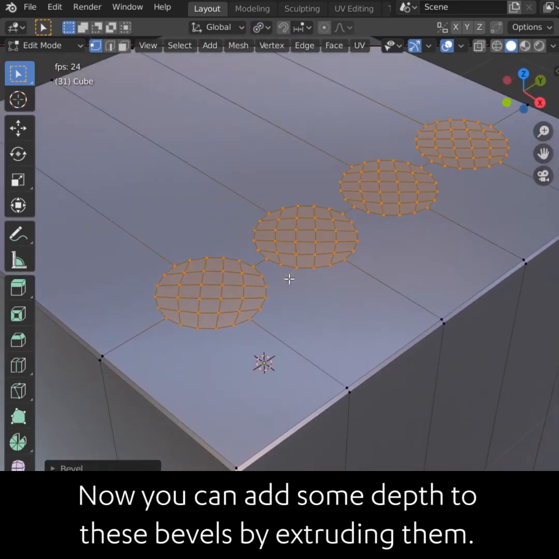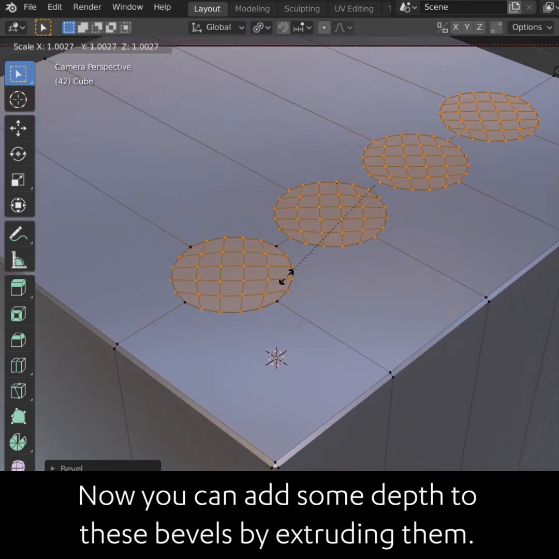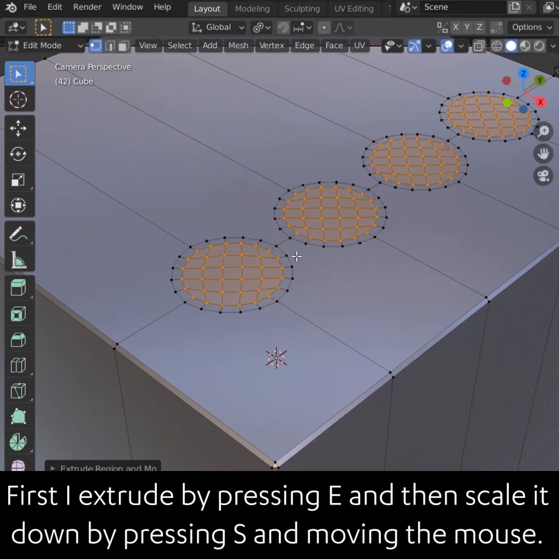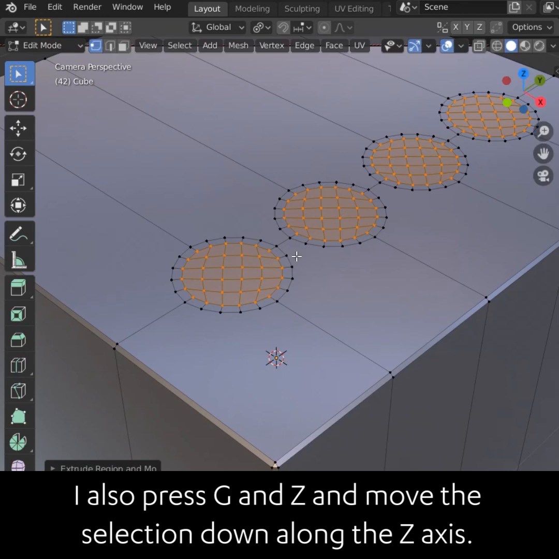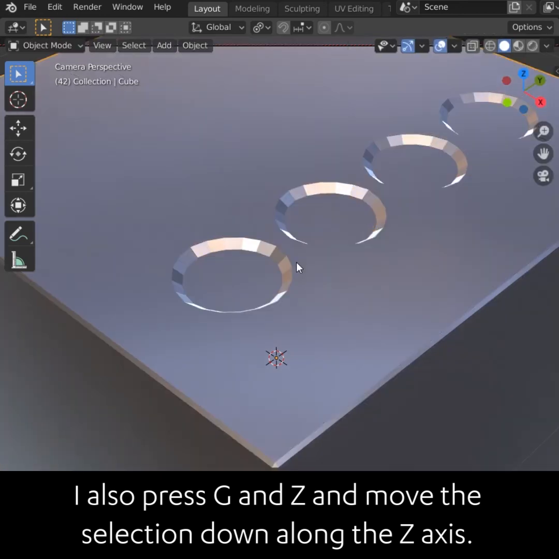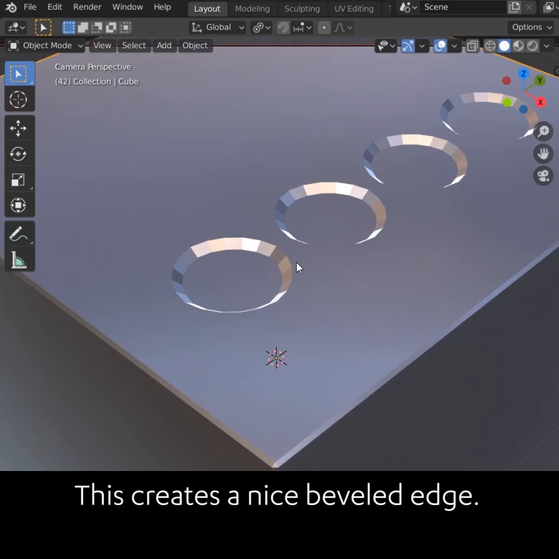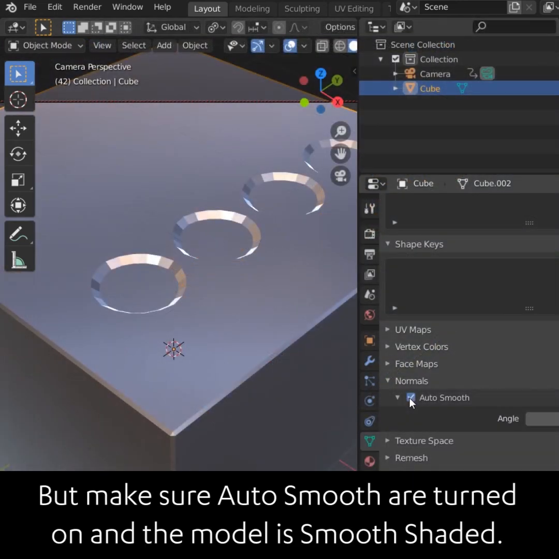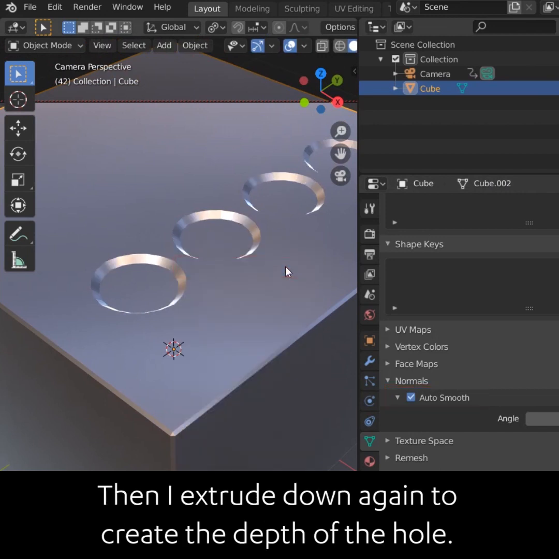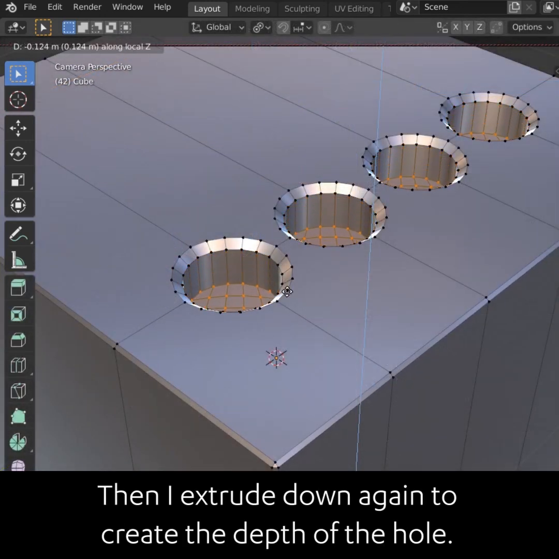Now you can add some depth to these bevels by extruding them. Extrude by pressing E and then scale them down by pressing S and moving the mouse. Press G and C and move the selection down along the Z axis. This creates a nice beveled edge. Make sure that Auto Smooth is turned on and that the model is smooth shaded. Then extrude down again to create the depth of the hole.